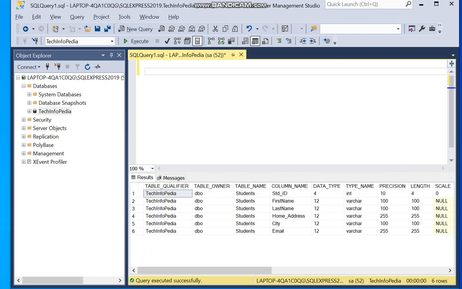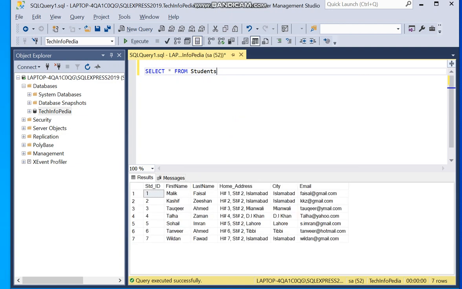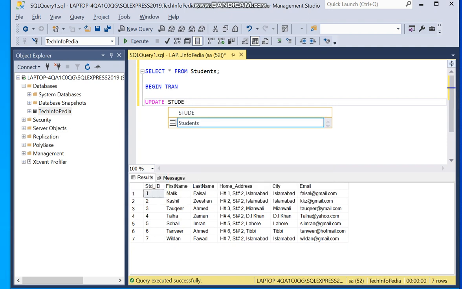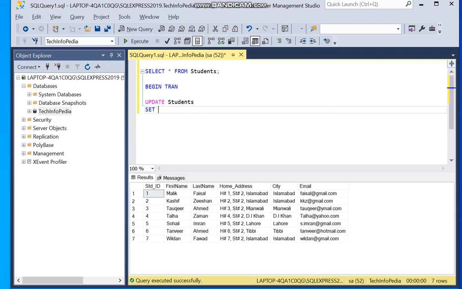For example, select asterisk from students, and let's suppose if we want to update the address of ID 2, we'll do this: begin trans, update, table name is students, set column name home address is equals to house number 20, street number 32, F11 sector.